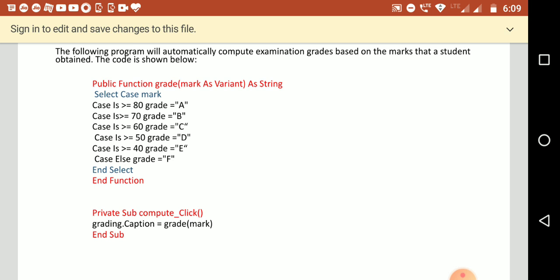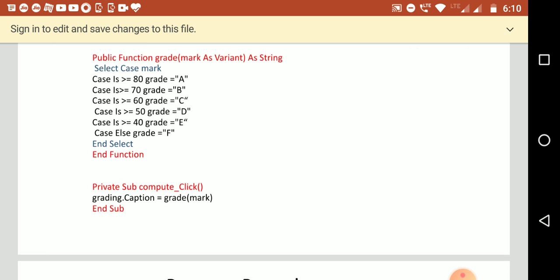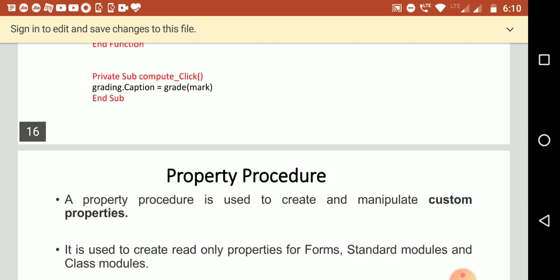Here is an example to find the grade. You can just see the code and try. The name of the function is Grade, and it returns a string type. The return type of this function is String. Here you are just calculating the grade of the student. You can just try this code and check the output of it.